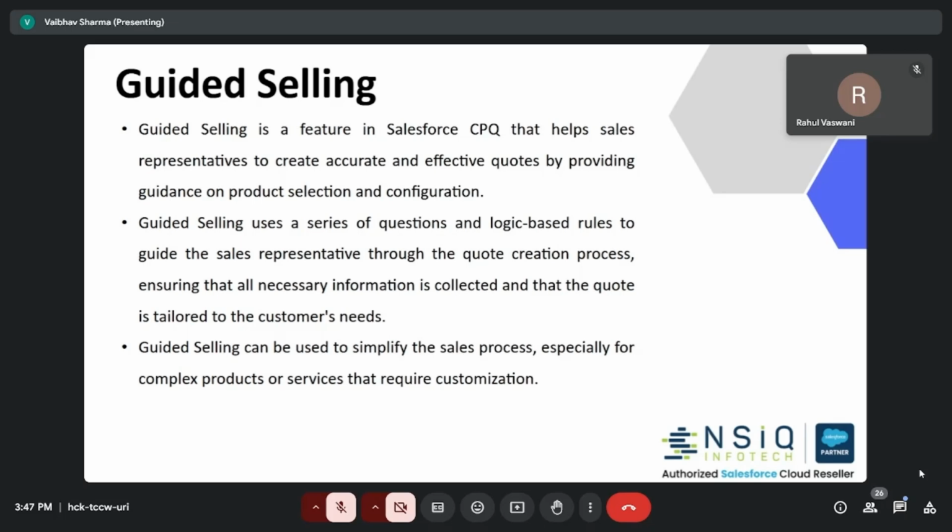Guided selling is a feature in Salesforce CPQ that helps sales representatives create accurate and effective quotes by providing guidance on product selection and configuration. So as per the client requirements, we can select a path of guided selling where we can choose, like, the customer wants A product. After that, all the features of A product should be displayed. So you can select now. Again, they have the budget constraint. So budget is this. After that, you have another screen to select the delivery time. So it should be delivered between these.